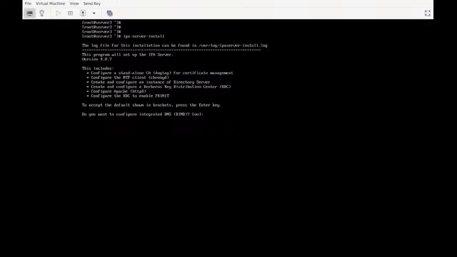This includes configuring the standalone CA dogtag for certificate management, NTP configuration with chronyd, creating and configuring an instance of the directory server, configuring a Kerberos Key Distribution Center (KDC), configuring Apache, and configuring the KDC to enable PKINIT. To accept the default shown in brackets, press the Enter key.